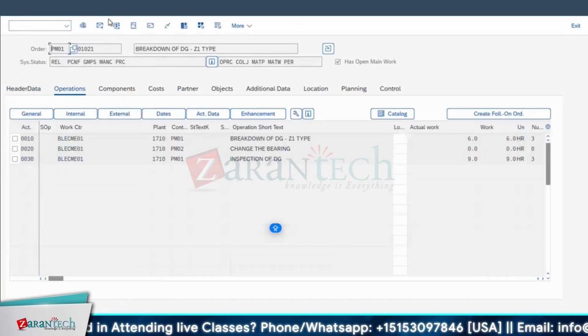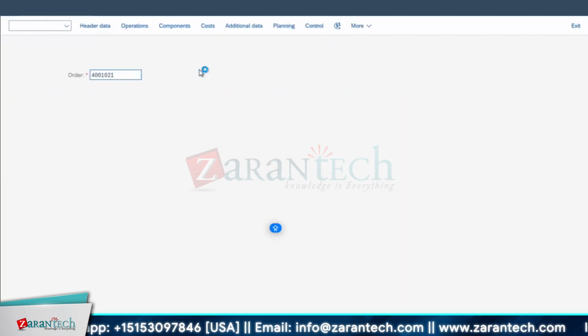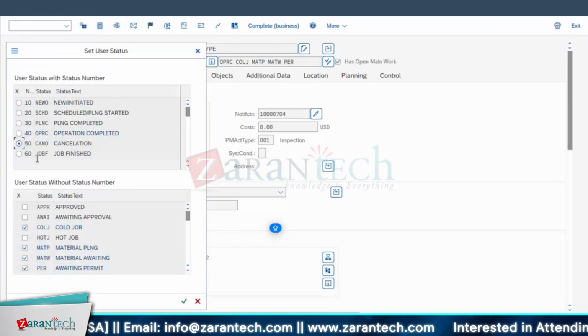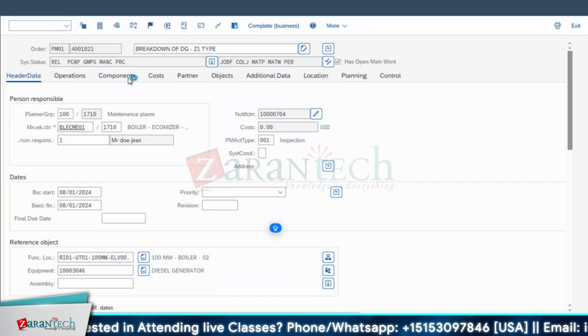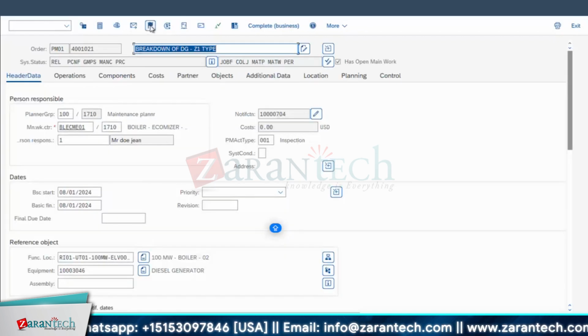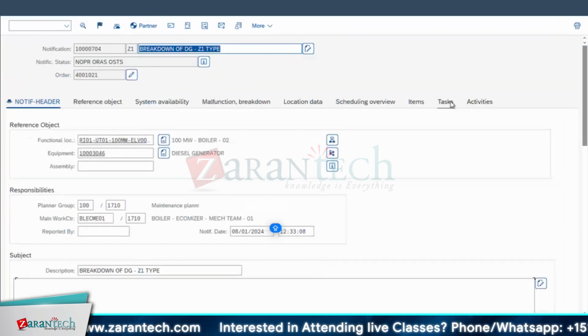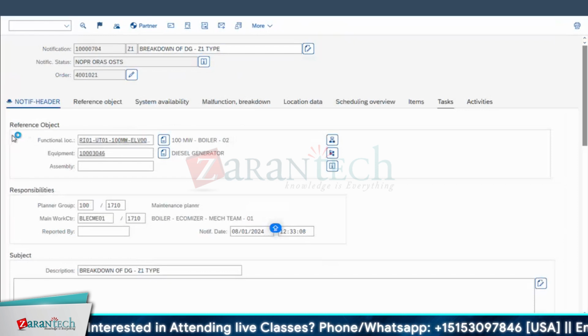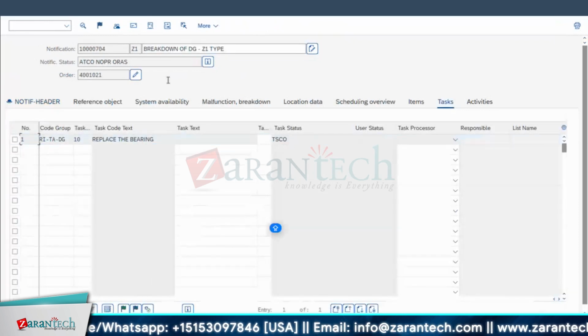Okay, we are in edit mode, right? Go for your edit mode. Let me change the... Oh, sorry. Job finished. So save this. Now you can complete it. Technically complete. Before completing, I'll go to the notification toggle. In this notification, I'm closing these tasks. Okay, complete this. Complete the tasks.